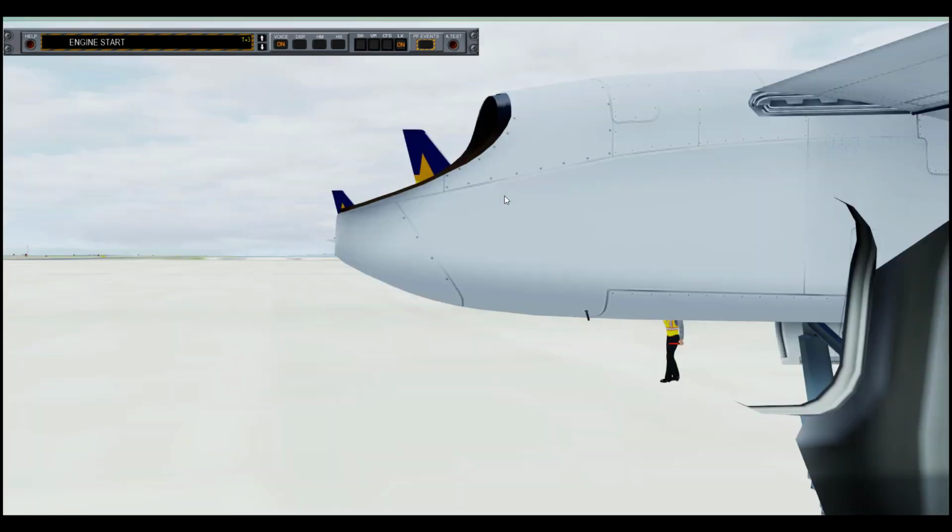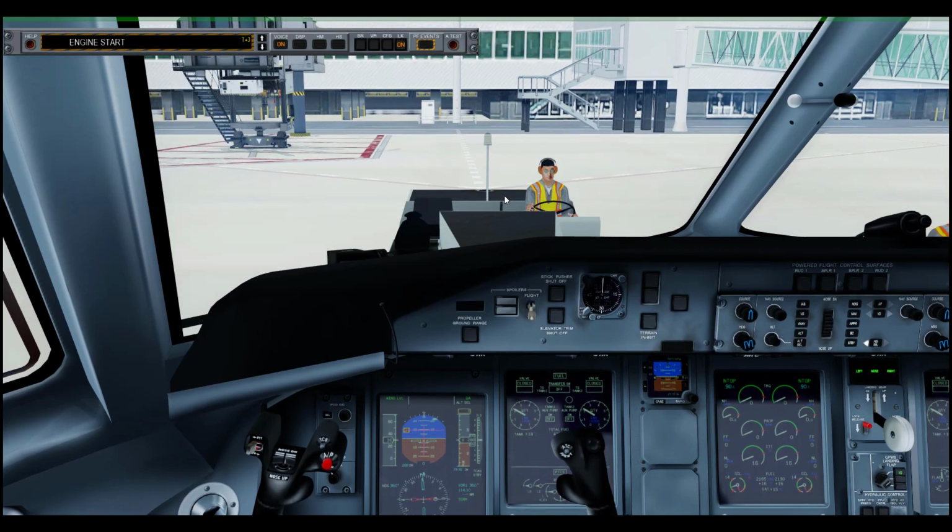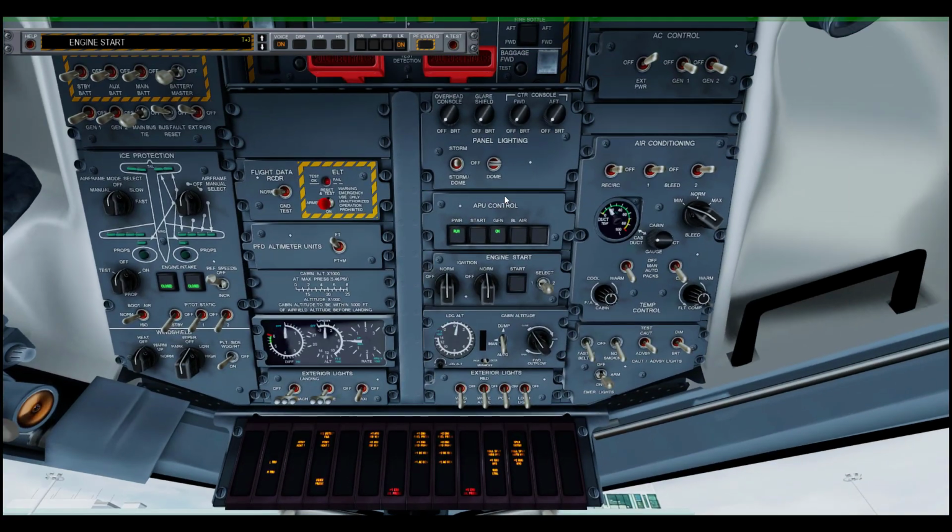You are clear behind and you can start your engine at your discretion. Go ahead, flight deck. Start engine 2. Go ahead, cockpit. Engine start checklist. Alright, guys, everyone's seated. We're all buttoned up and ready to go in the back. Engine start checklist.